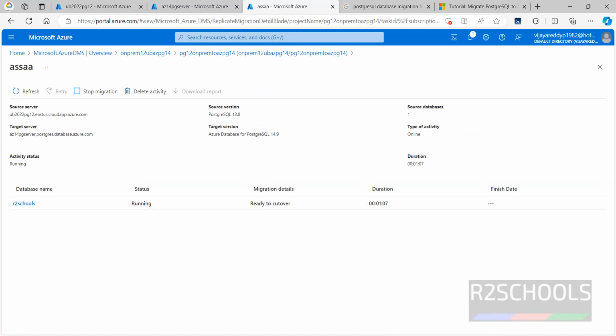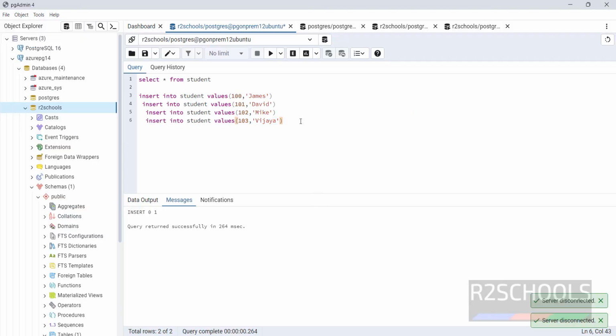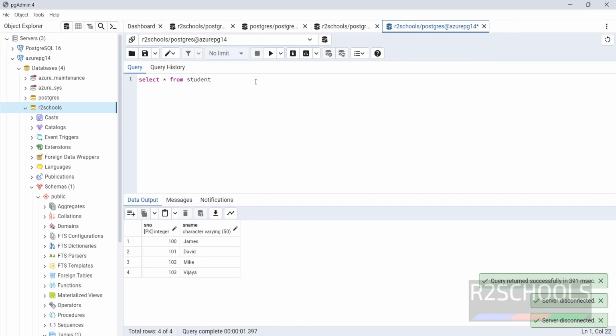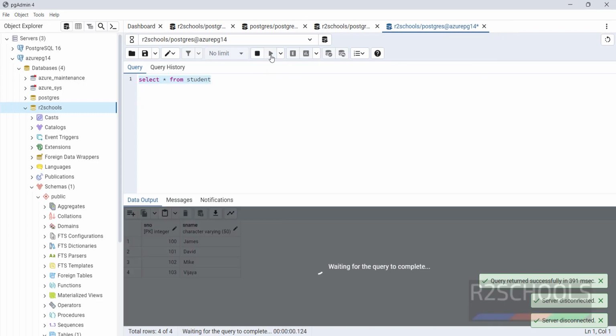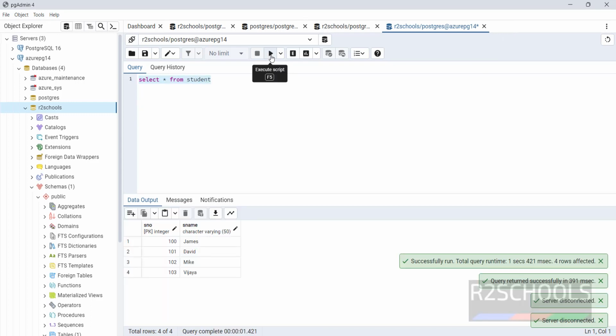Now if you try to insert one more row, insert it. Okay, go to here, run this one, wait, it will update. See, the latest record is successfully migrated.